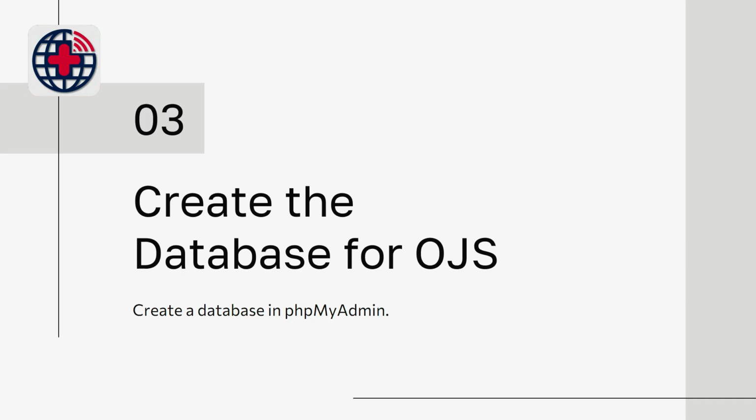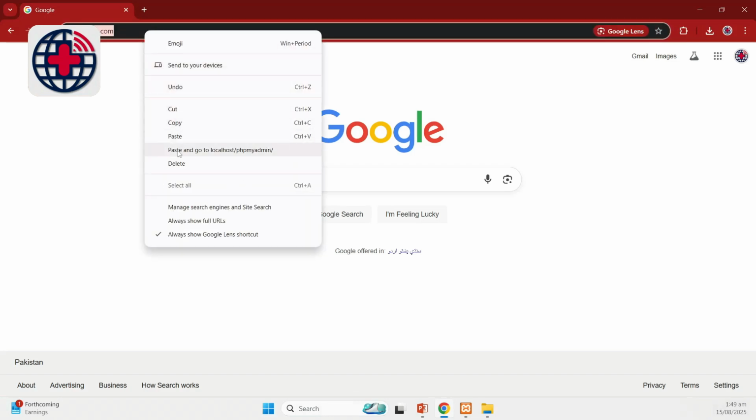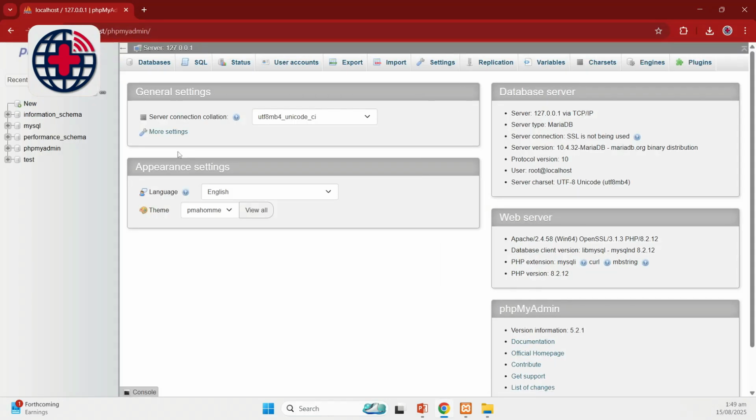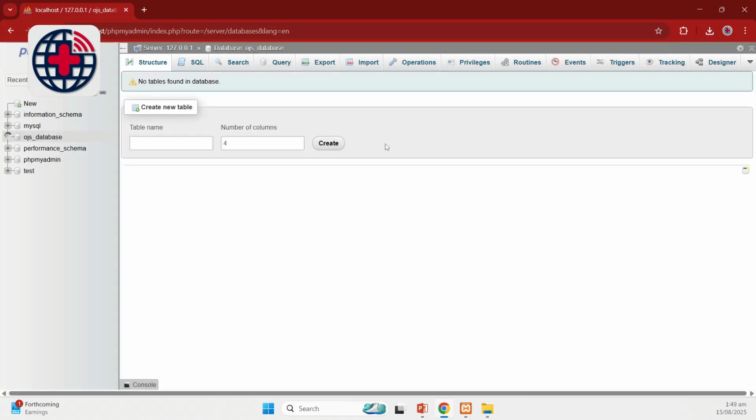Now, let's create a database for OJS. Open your browser, go to localhost/phpMyAdmin, click on the databases, and create a new database. Let's call it OJS underscore database. We will use this database when installing OJS.